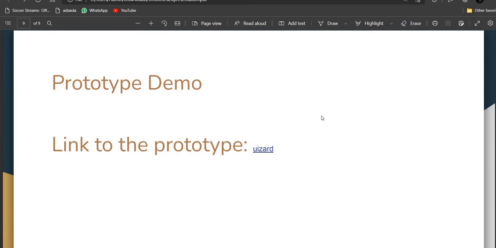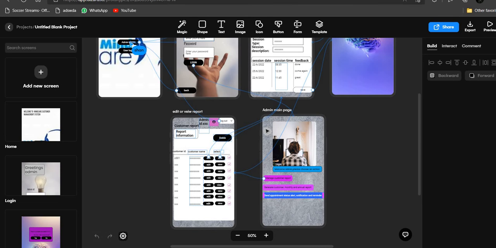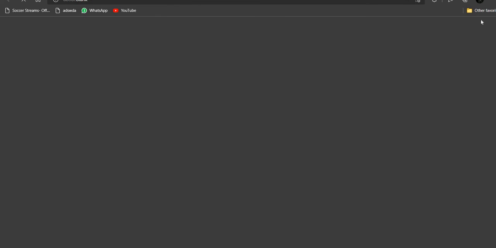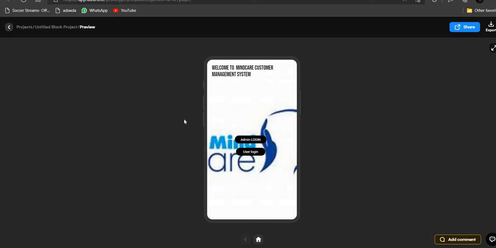Here we have my prototype demo. This is a link. Click the link. Once you click the link, you will be redirected to the build page of my prototype. So this is the build page. As you can see, there are a lot of lines here. At the top right, you can see my cursor. It goes to the preview button. Click preview to go to the actual interface of my masterpiece.